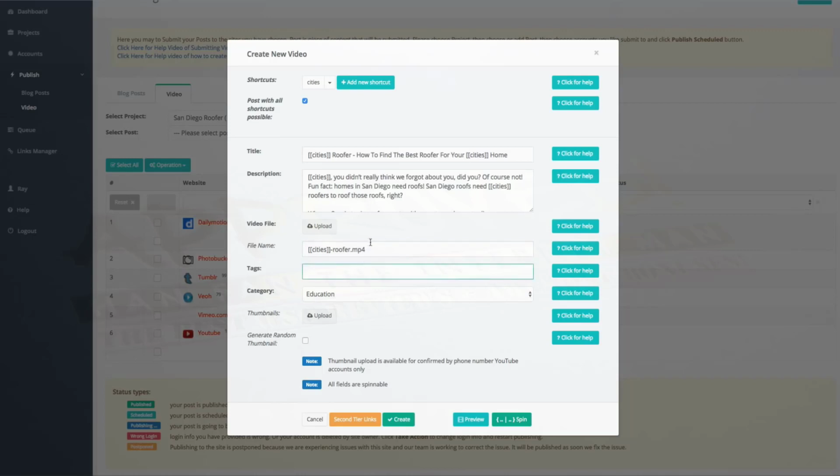Tags, same thing. You want to put city and then roofer, and roofer cities, and then maybe roofing cities and cities roofer.